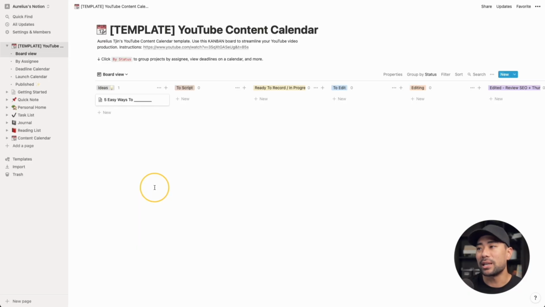In this example, I'll be selling this YouTube content calendar, which is actually based on my own YouTube calendar, but I've got this template made specifically for my customers. The way that this content calendar works is it's in a board or Kanban system. You can see that ideas stay in one section. Once I want to take that idea and script it, I'll just drag and drop it to script so that I know what I'm up to.